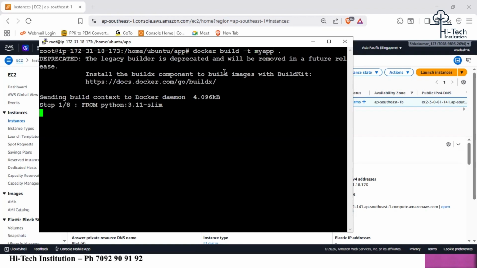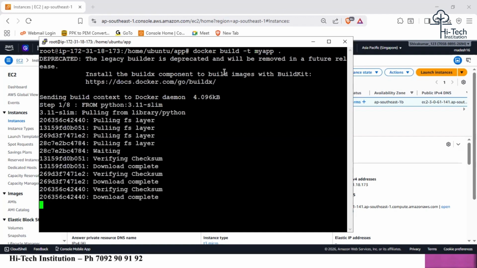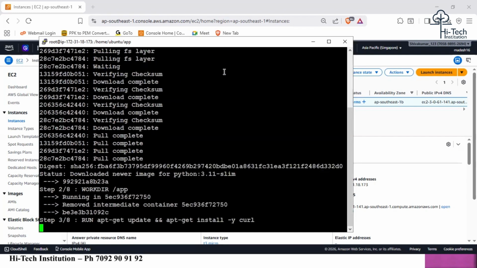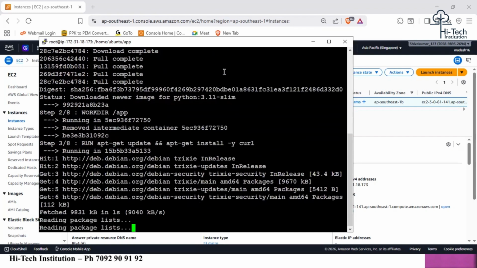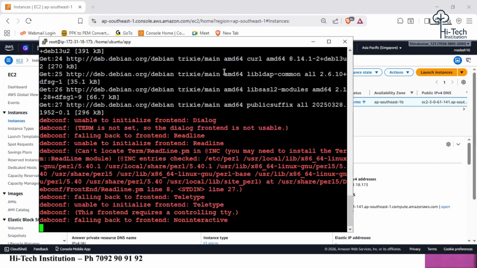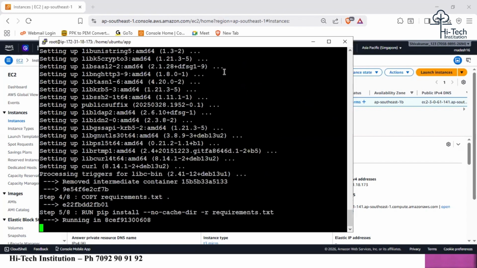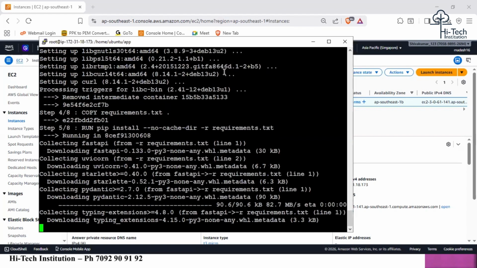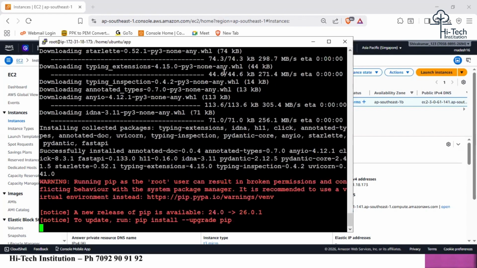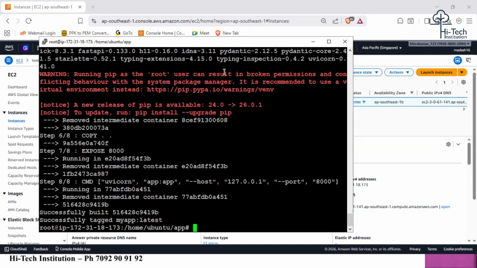Now the image build will start, and here I use the Python 3.11 Slim edition, which is really suited for the container application. We'll see if some issues appear during the image creation. Okay, these are version issues, package version issues, but no problem. If it throws any error, we'll troubleshoot it. Okay, now the image is ready.